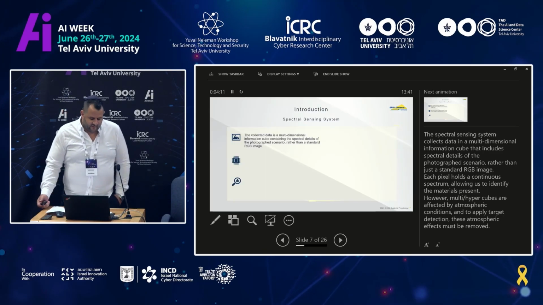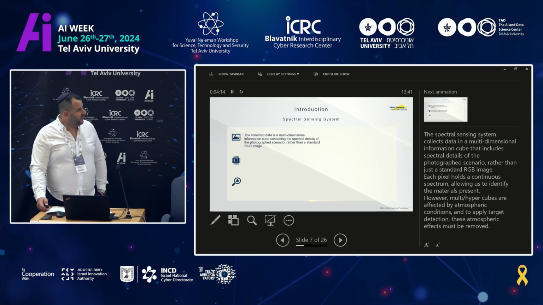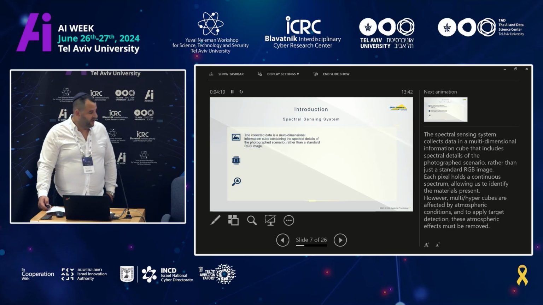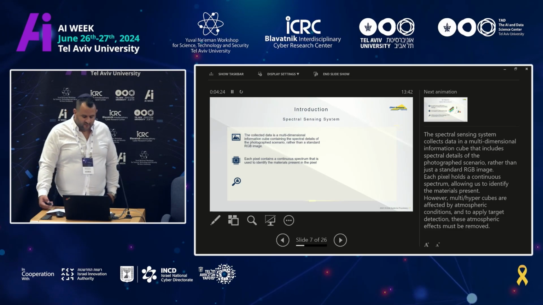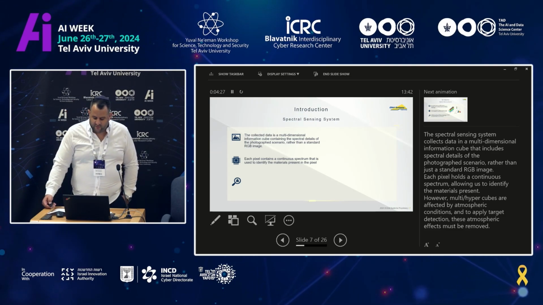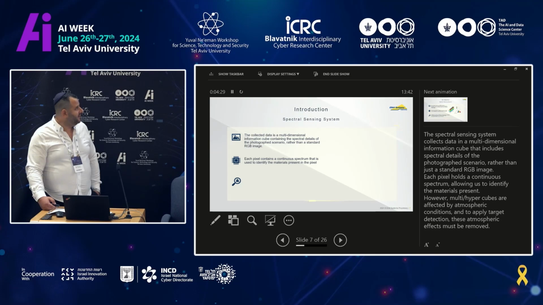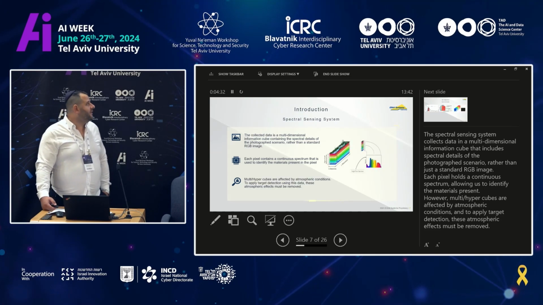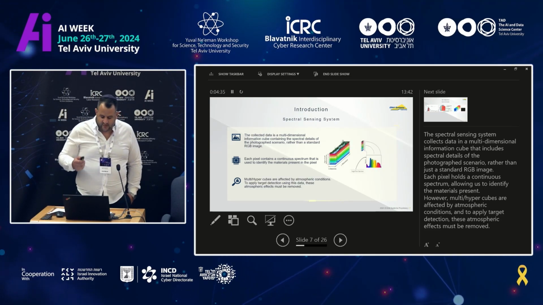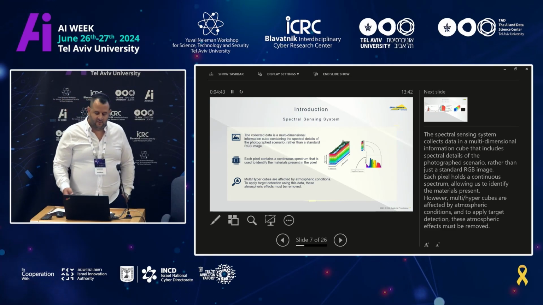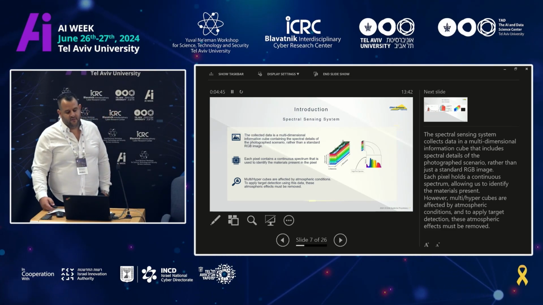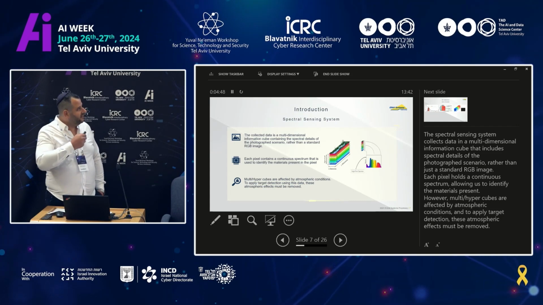As you see, the spectral sensing system collects data in a multi-dimensional informational cube that includes spectral details of the photographed scenario, rather than the standard RGB image. Each pixel contains a continuous spectrum, allowing us to identify the material present. However, multi and hyperspectral cubes are affected by the atmospheric conditions. If you want to do target detection on this data, we must remove these atmospheric effects. So it's not as simple as you see in the video.